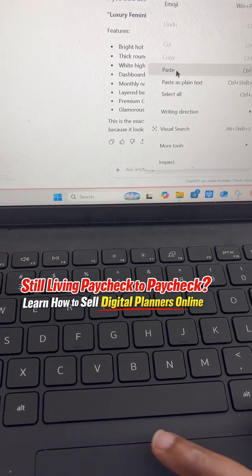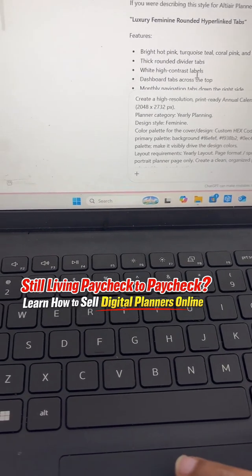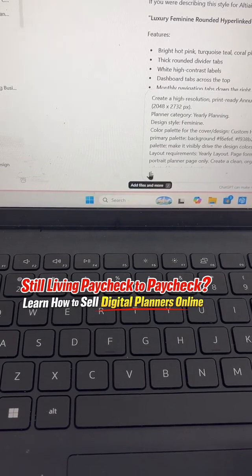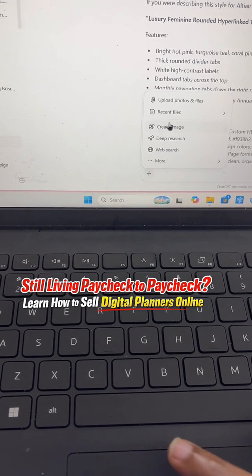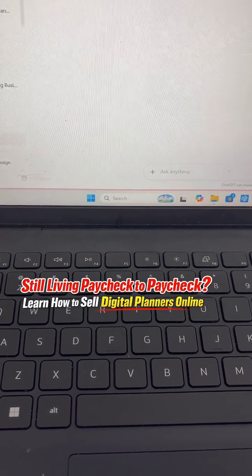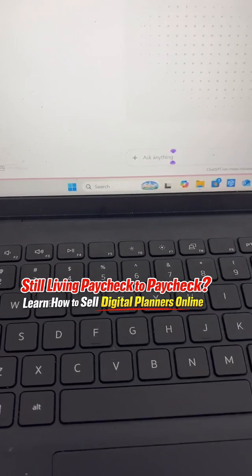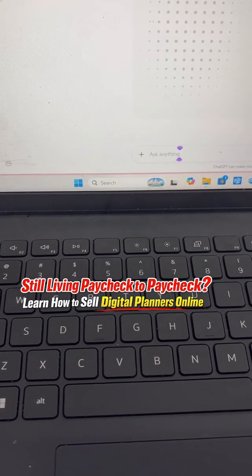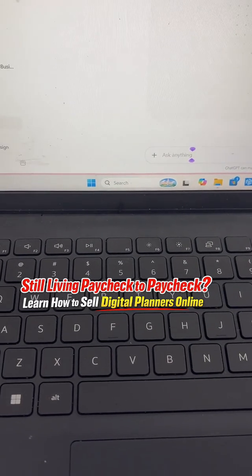And I'm going to paste my prompt for my actual yearly page. I'm going to paste my prompt and I'm going to click right here. And I'm going to click create image. And then I'm going to send it. Right. So then it's going to actually start working on my yearly layout that I gave it.